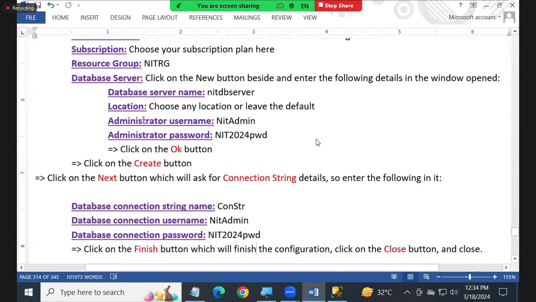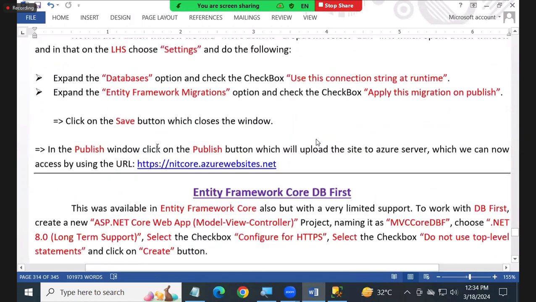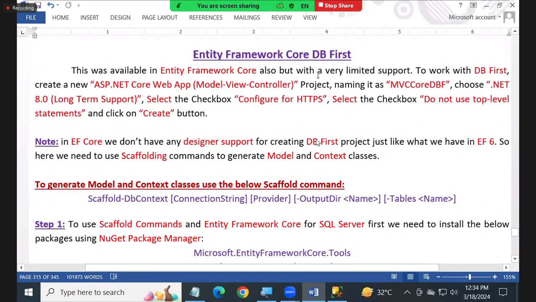Well, guys, we are done with this one. The next thing we have is Entity Framework Core DB first. We learned code first, and in the same way we have DB first. Only limited support is given for DB first.